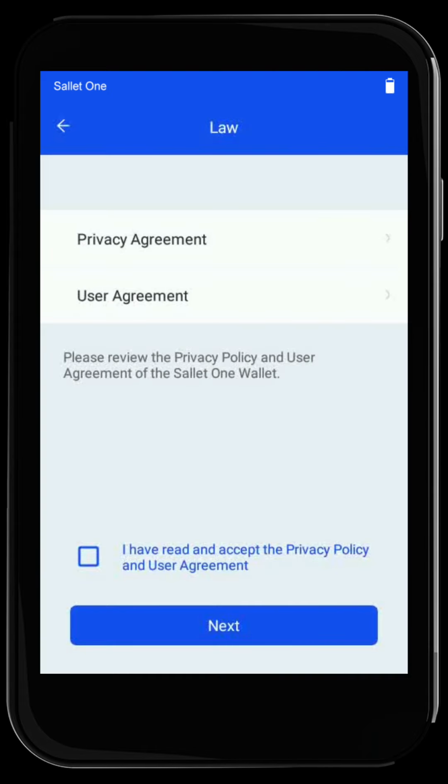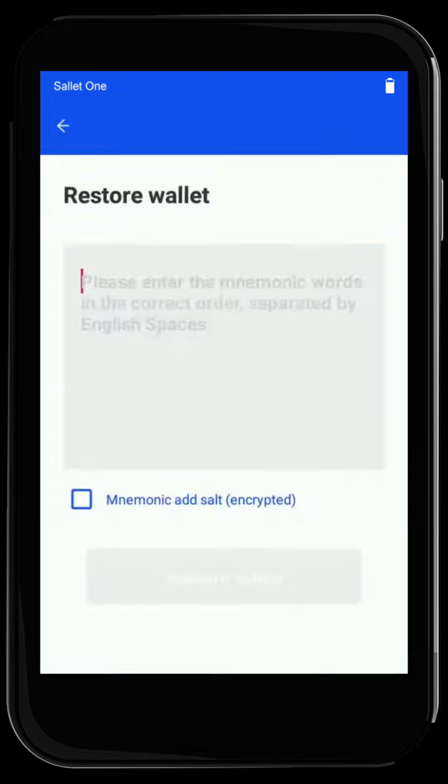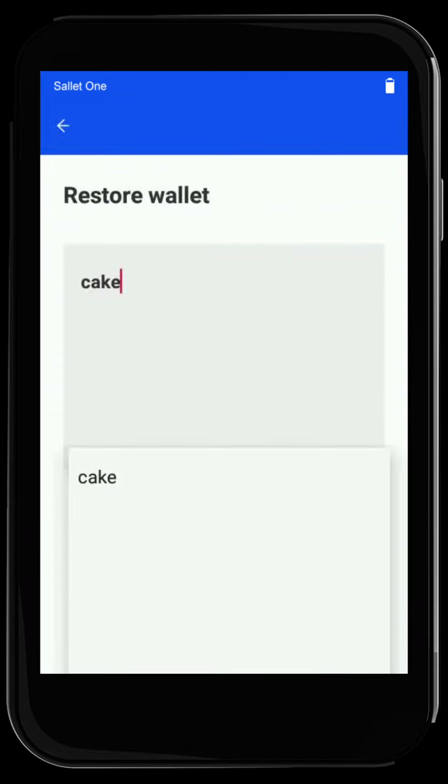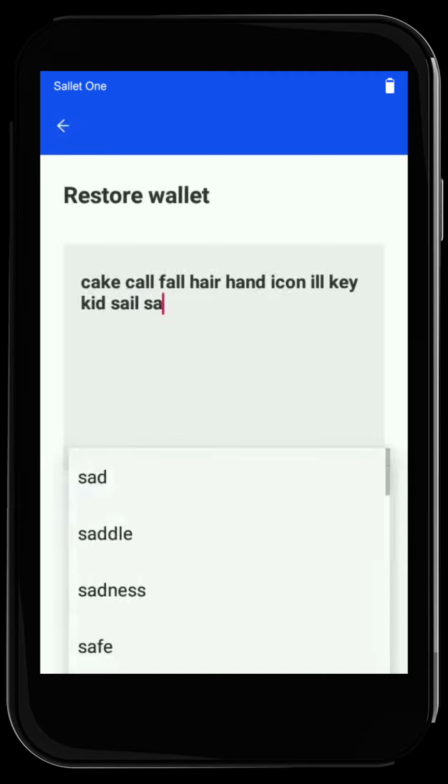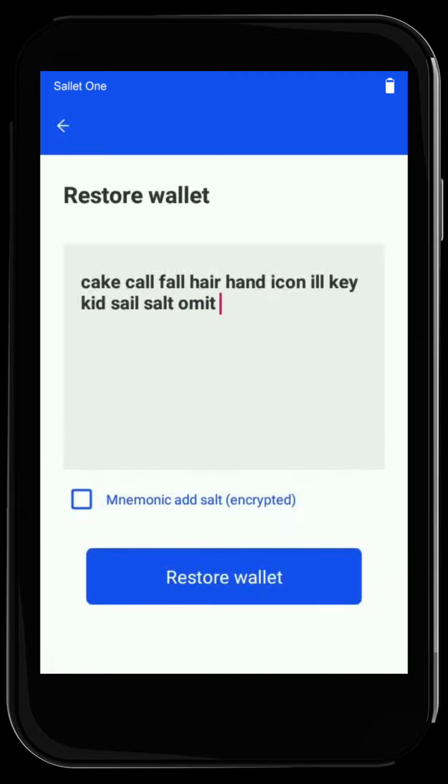Check I have read and accept it, click Next and follow the order into the mnemonic words backed up when creating the wallet in turn. If you use the method of self-selected mnemonic plus password plus salt when creating the wallet, be sure to check the mnemonic add salt encrypted and click Restore Wallet.